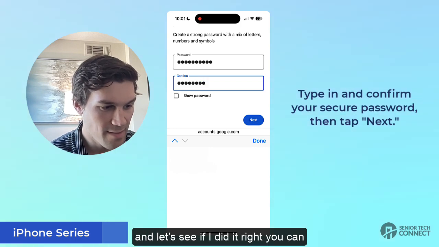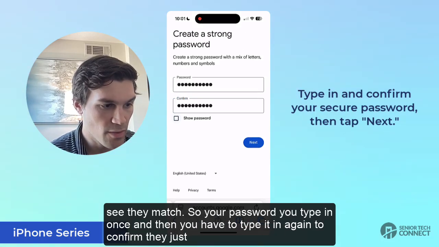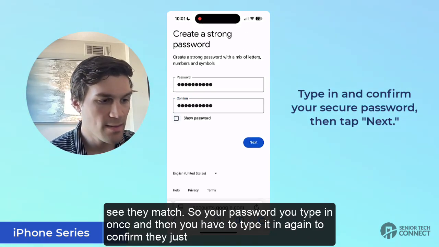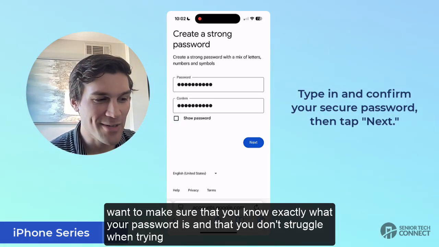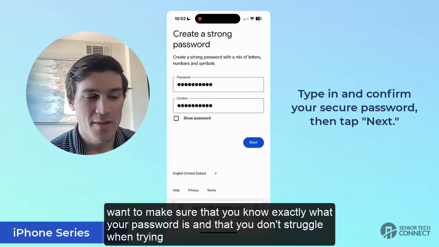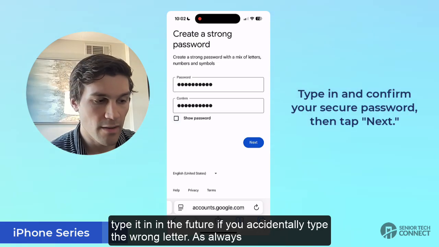And let's see if I did it right. You can see they match. So your password you type in once and then you have to type it in again to confirm. They just want to make sure that you know exactly what your password is and that you don't struggle when trying to type it in the future if you accidentally typed the wrong letter.